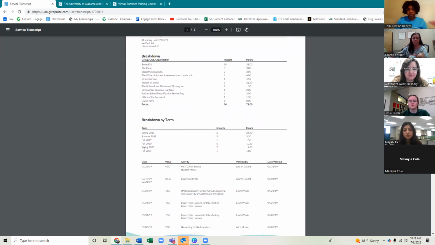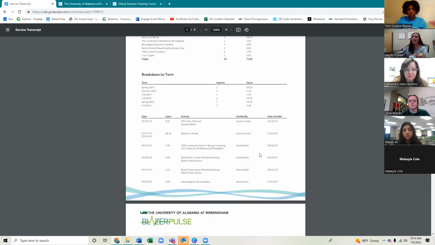This could be really helpful for you if you're planning to apply to graduate school, or you have a professional resume or CV where you're wanting to add your community service hours. It summarizes it for you here by term, as well as provides each specific event you participated in. And so you can see here what those hours look like. You can see the person who verified it, the date it was verified, what the name of the event was, and the date you completed it.